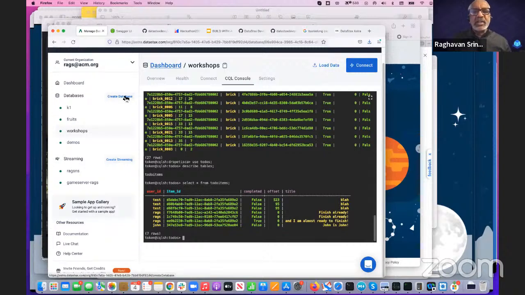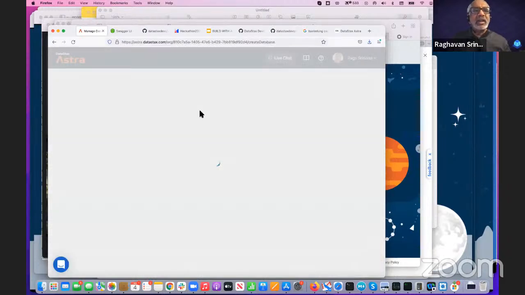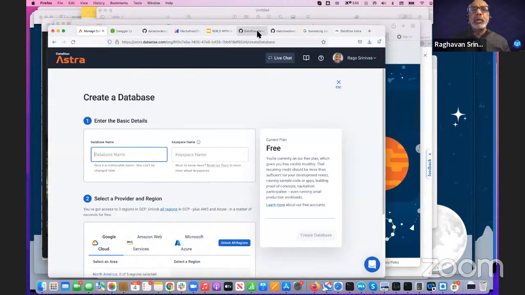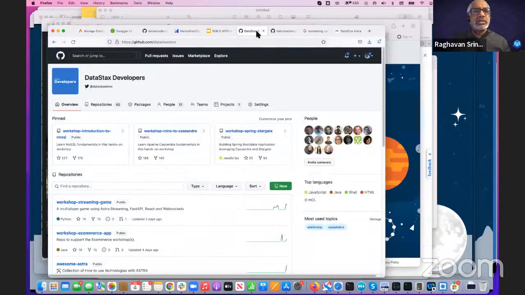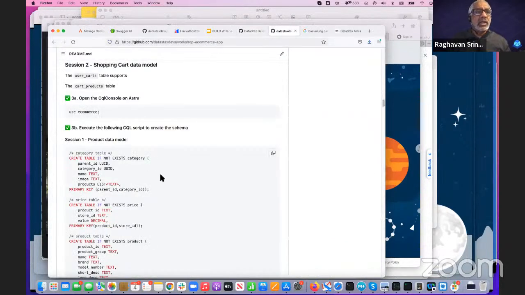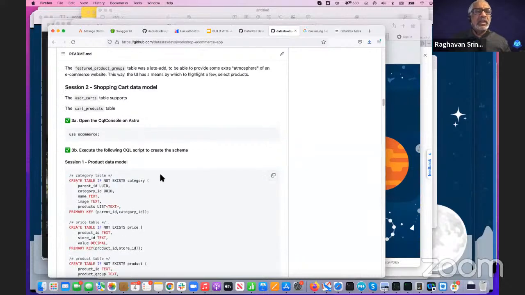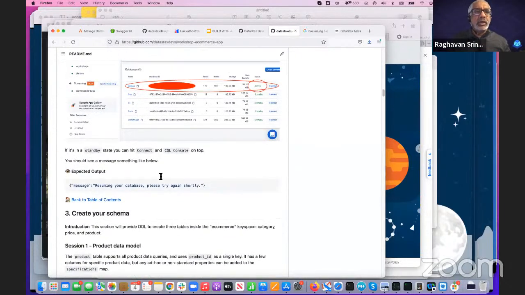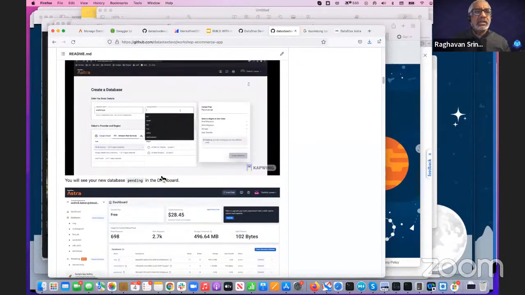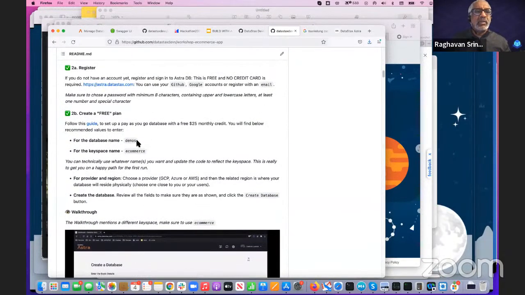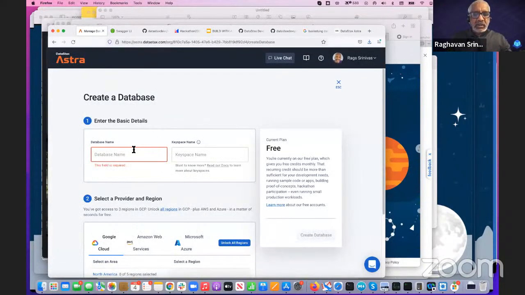How do I create a database? I should have probably started with that, but it doesn't matter. I can go ahead and create a database. I brought up one from another workshop we did just recently. Here you can see it walks you through how to create the database, and it even tells you what kind of database you want to create. So I'll create a database called demos and e-commerce. Go back to my Astra database: demos, e-commerce.